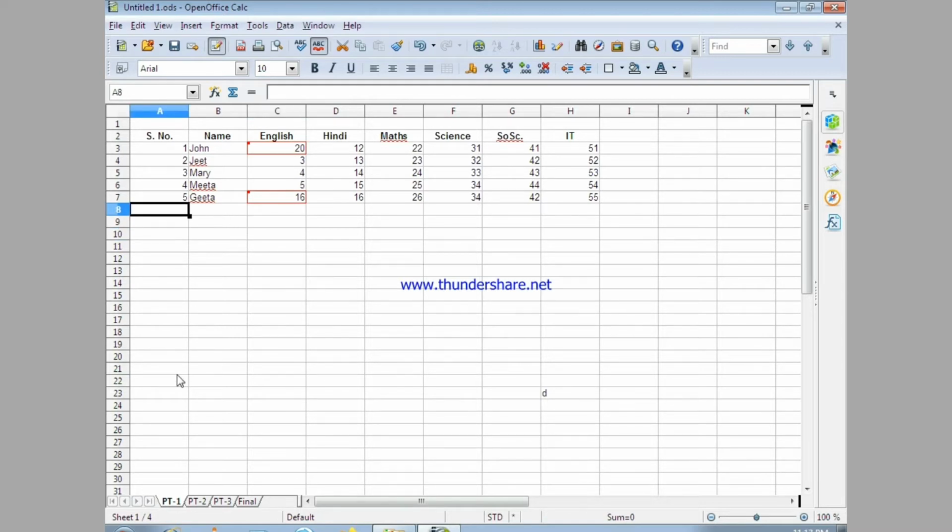Now I make one more entry. I write serial number 6. I add a name, Raja. And then I enter some marks. Suppose I enter 18. I entered some marks here. You can see all these are marked by a red boundary to indicate there are some changes in these data. So this way we can record the changes in a spreadsheet. Once these changes are recorded, they can be reviewed later on.